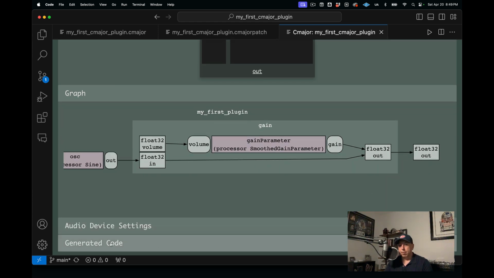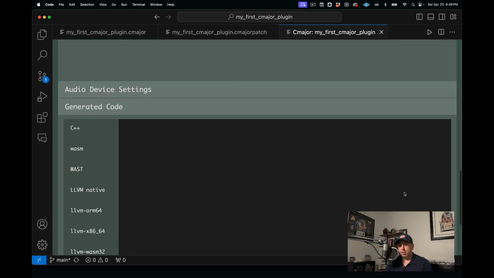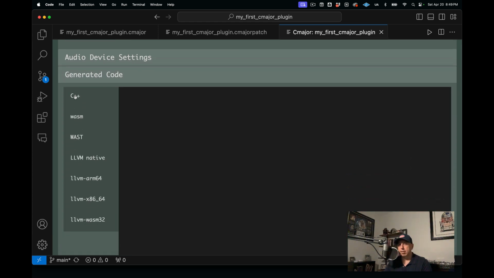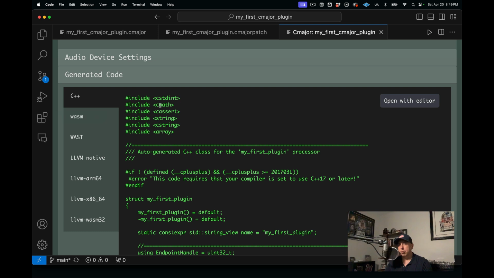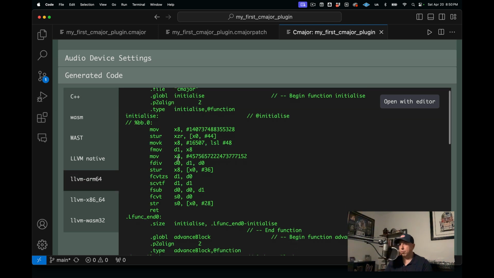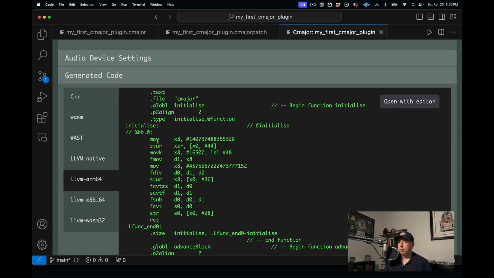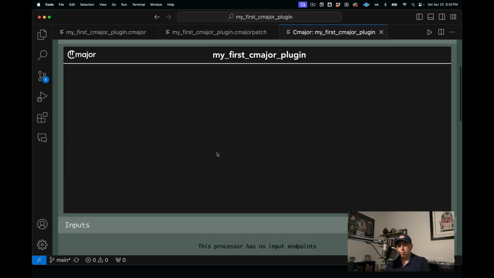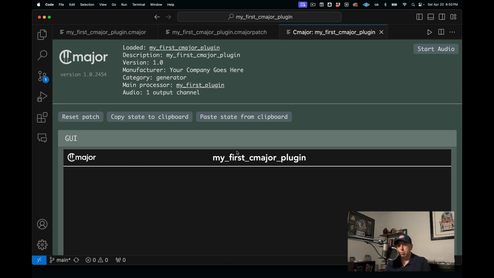And for people that really want to get into the weeds, you can actually generate C++ code from this, or WASM, or LLVM ARM64 if you want to take this sine wave patch and put it onto some hardware. So really, really cool stuff, very useful for debugging, really cool stuff all around.